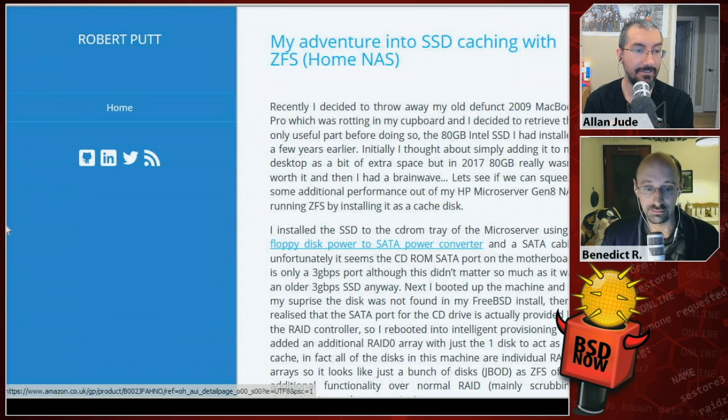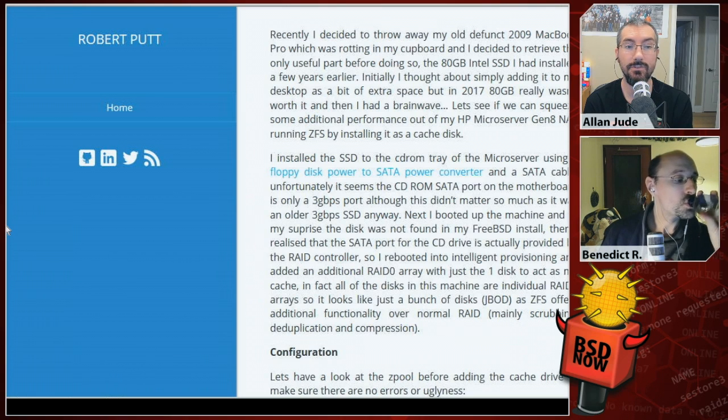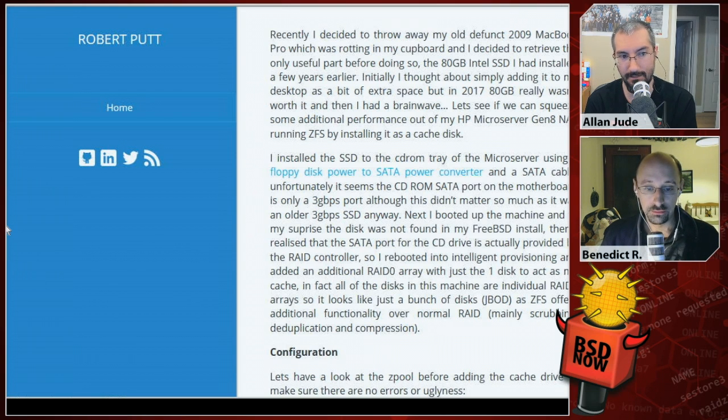Robert says, recently I decided to throw away my old defunct 2009 Mac Pro, which was rotting in my cupboard, and I decided to retrieve the only useful part that I had, an 80 gigabyte Intel SSD I'd installed a few years earlier to upgrade it. Initially, my thought was simply adding it to my desktop as a bit of extra space, but in 2017, 80 gigabytes really wasn't much, and then I had a brainwave. Let's see if we can squeeze some extra performance out of my HP Microserver Gen 8 NAS running ZFS by installing it as a cache disk.